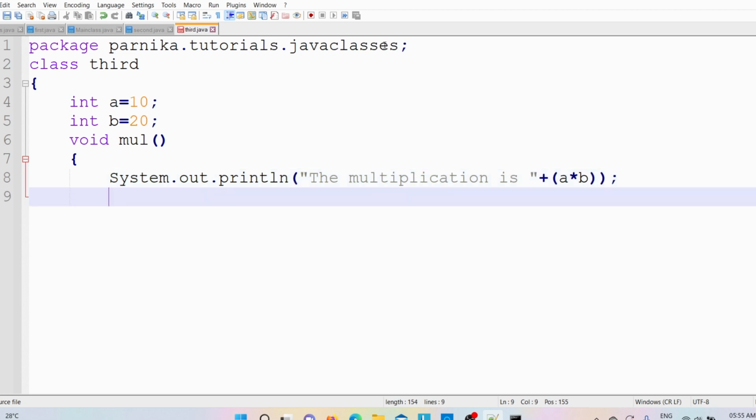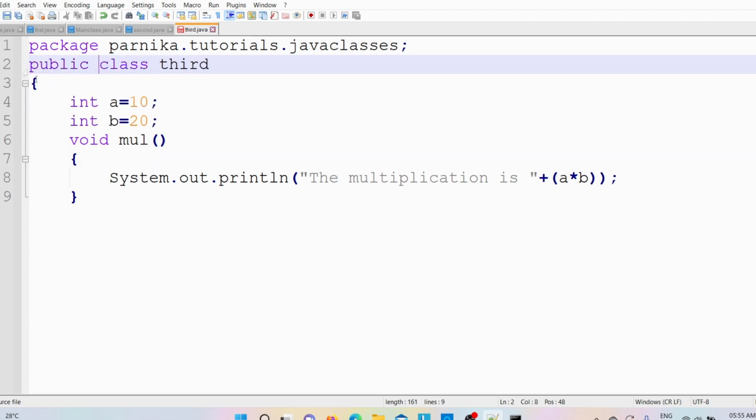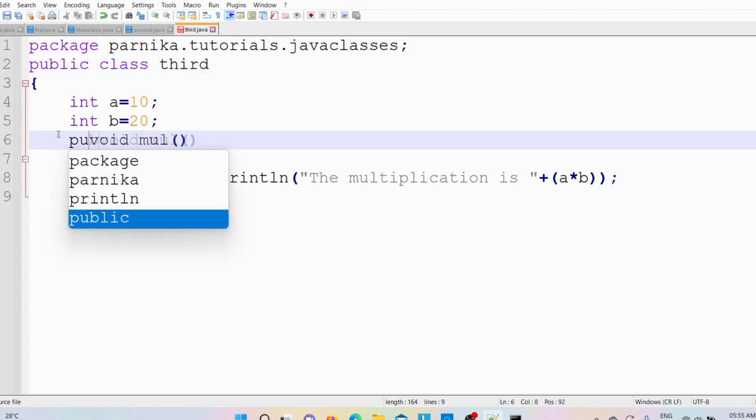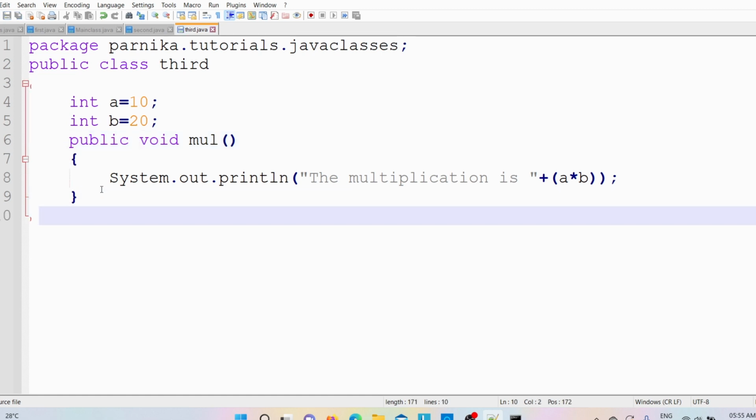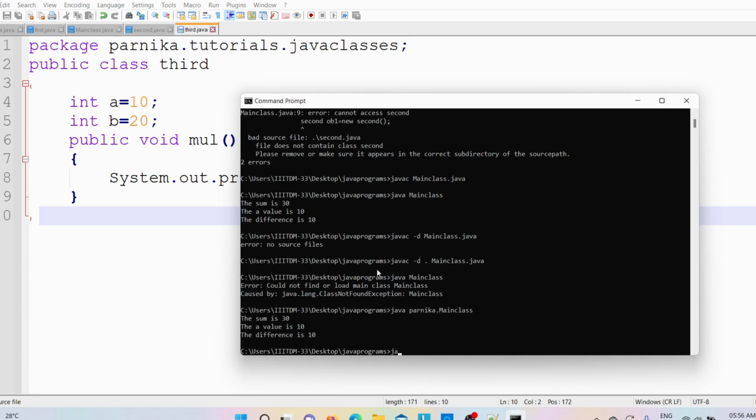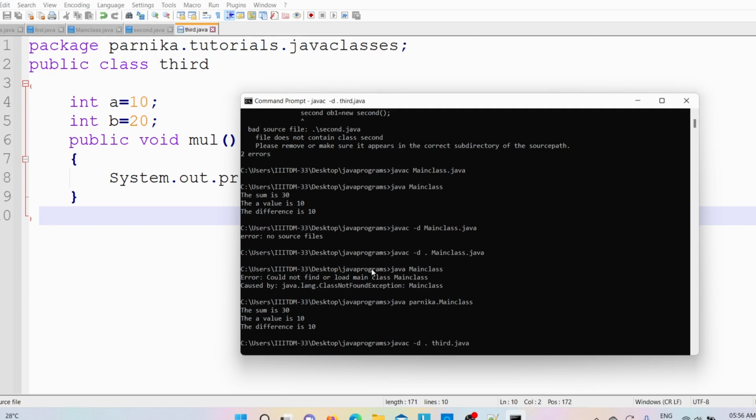Now I'll close. You need to make this one as a public. I think you know this one. Public, and this should also be public. And now let me close this one. Let me save. Now how can I compile this one? I should write javac space minus d space dot, then I have to write third dot java.